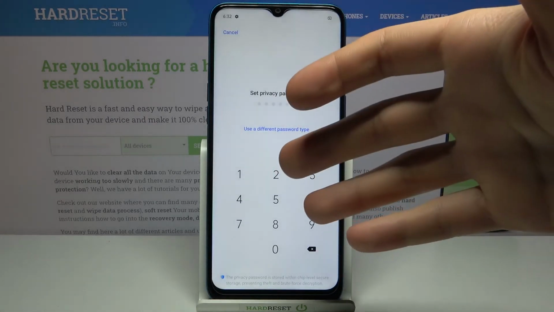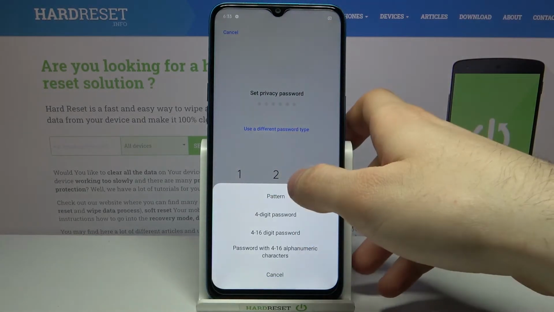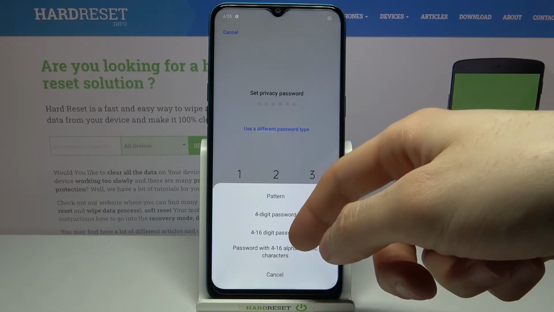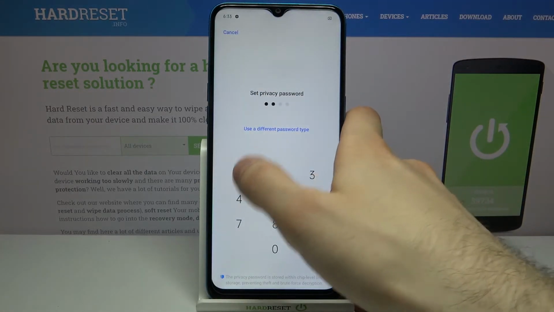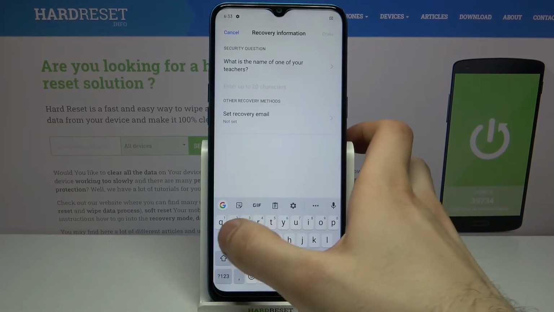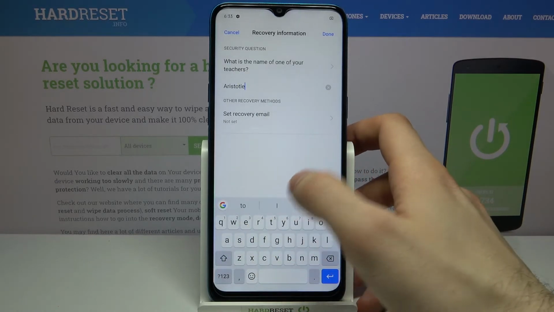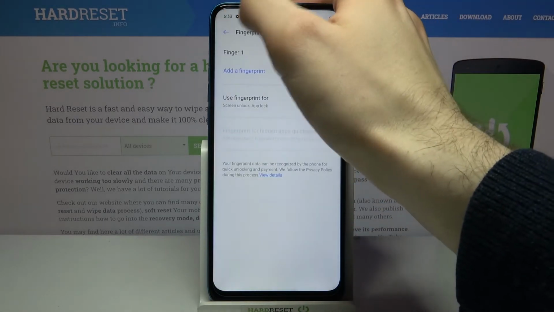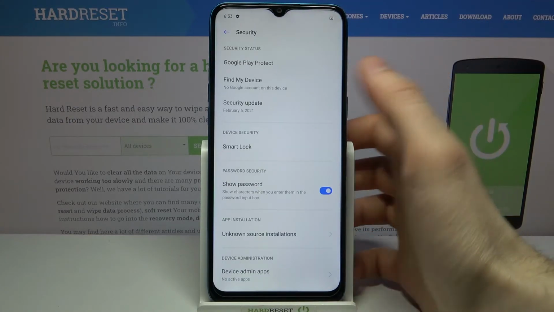Then you will have to set up privacy password. You can set the 6-digit one, you can use different password type. For example, you can select pattern, 4-digit password, 4 to 16-digit password, or 4 to 16 alphanumeric characters. I'll just select the easiest one, then you have to enter your password, confirm it, then you have to enter security question, tap done.